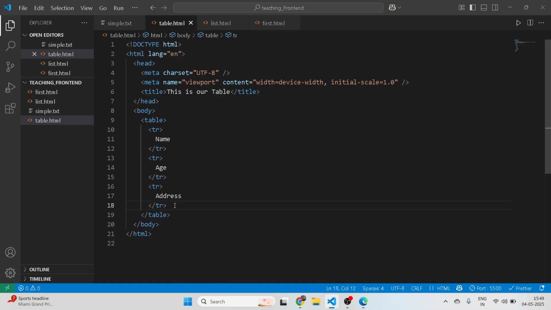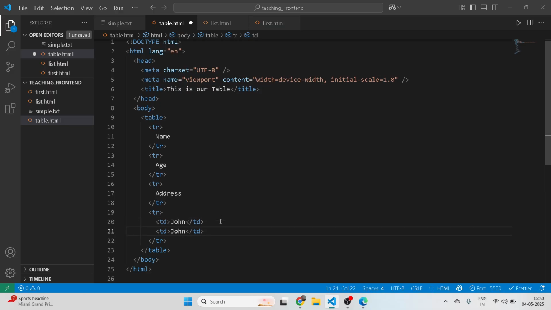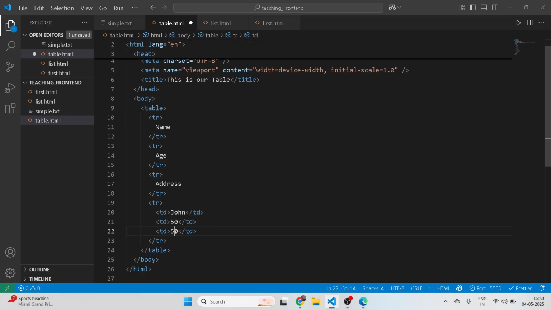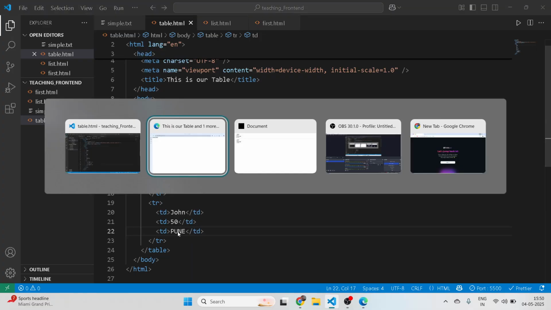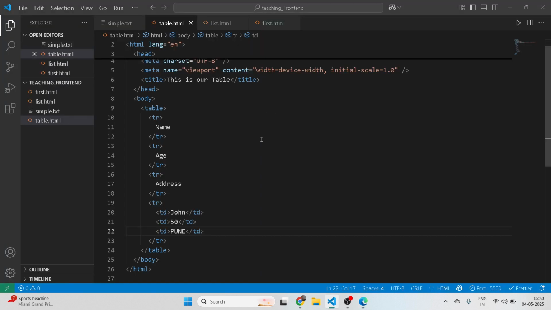So create another tr, and inside the tr we have td: name John, then age is 50, then address is Mumbai. Okay. So you can see, right, name, age, and address.